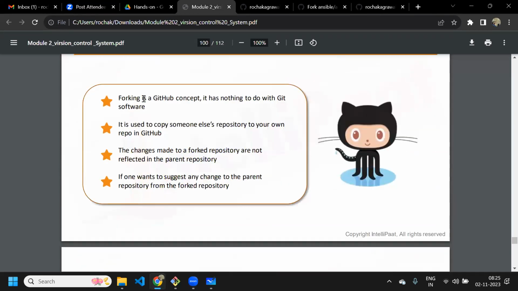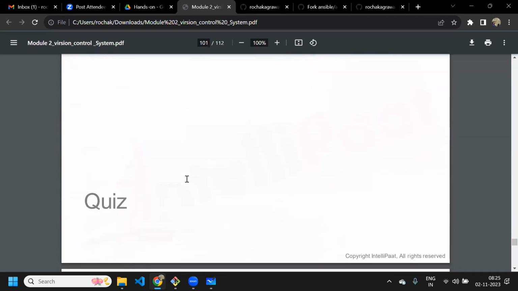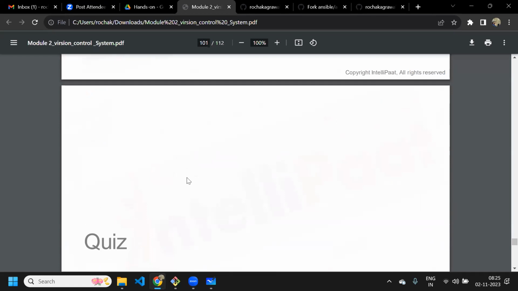Forking is a GitHub concept. It has nothing to do with the Git software. So if you see GitLab or Azure Repos, forking is not there. It's a GitHub concept. It is used to copy someone else's repository to your own repo in GitHub. Changes are not reflected in the parent repository. If one wants to suggest any changes to the parent repository, then they need to raise a merge request.